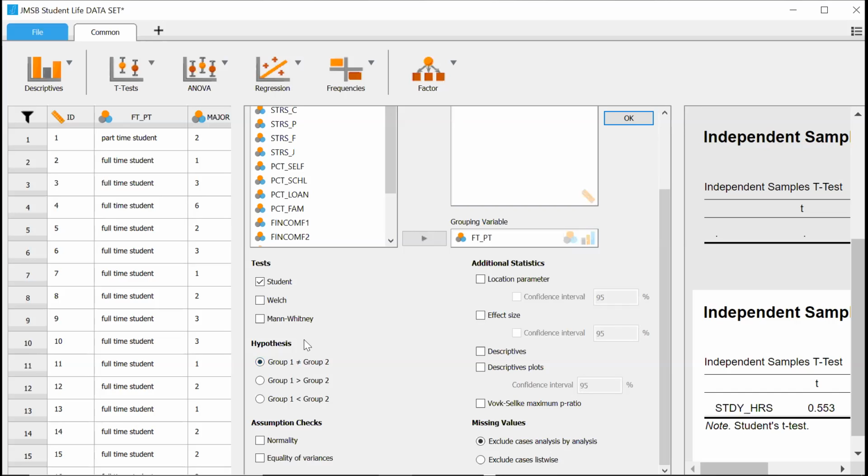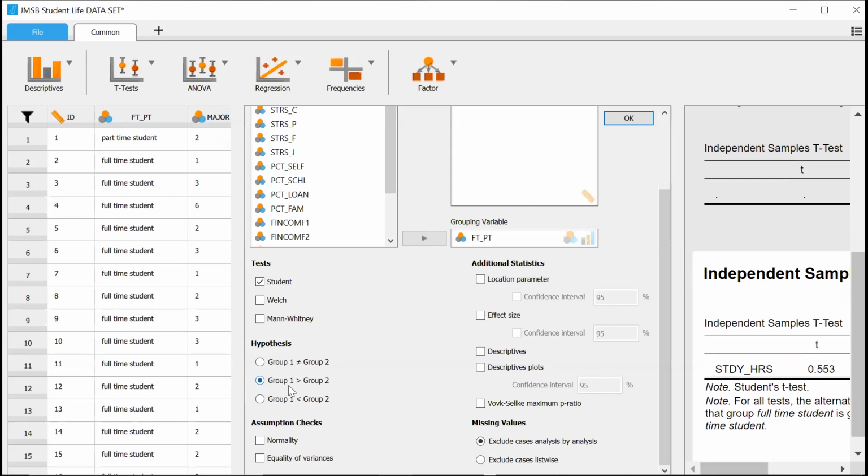So you could click that one. Our hypothesis was that our full-time students, or the way I stated it earlier in this lecture, was that full-time students would study more. So that's what I'm going to go with. So group 1 is greater than group 2. We could also put it, like if we thought it was the other way around, we thought the part-time students studied more than full-time students, we could put it this way. I'm going to go here.